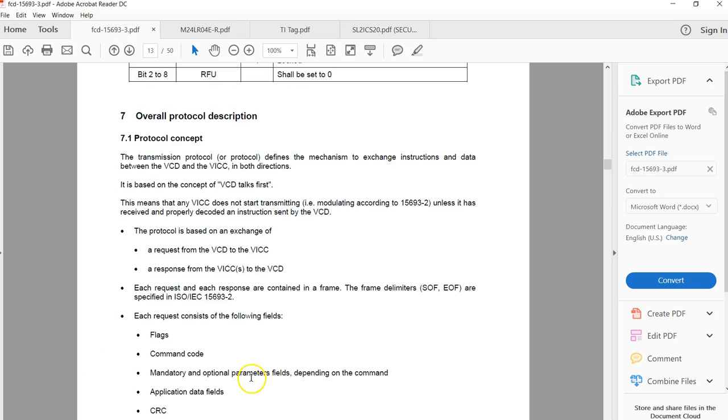The next and most important thing we have to understand is the structure of the various commands and the structure of the various responses, how the commands are executed, and what makes the tag respond. For some commands the tag does not respond at all. All these things we are going to see in the next video.